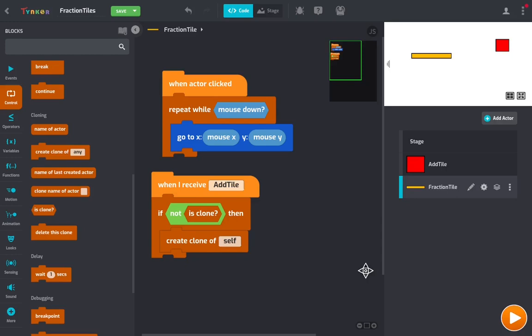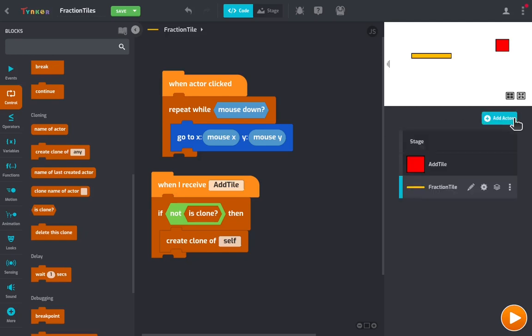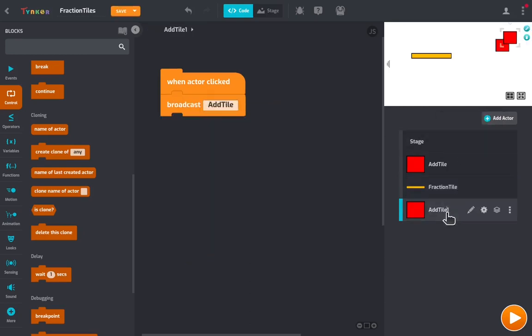Okay, so now we need another button that the user can use to change the fraction. So let's add actor once again. Actually, no, let's do this the easy way. So let's just duplicate our add tile. So add tile, 3 dots, duplicate. Let's give it a different name.